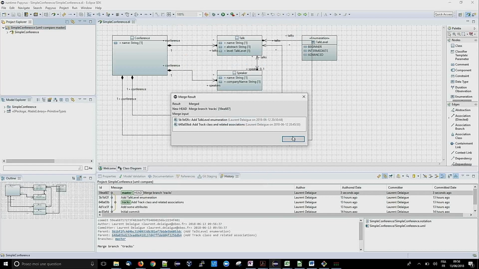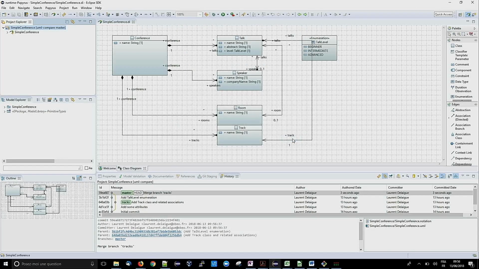Okay, and you can see that my diagram behind is updated. I now have the track class that is added, the references and so on. My merge commit is created. It contains the changes of the two branches, so that's perfect. Also, what's interesting is you can see the merge is automatic. That's certainly not the diagram that you want to have as a result of the merge, because some things are overlapping, like the reference over the enumeration, these two boxes.